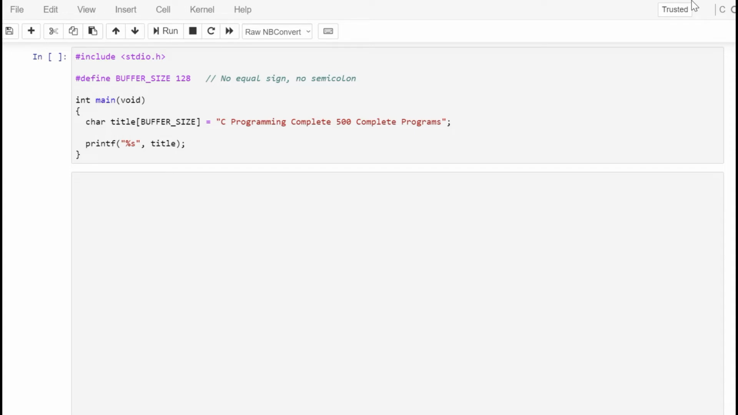And so in this case, we're using the #define directive to create a constant, it's in uppercase, called BUFFER_SIZE. And we're assigning it the value 128. Again, there's no equal sign. We're just specifying the value that we want associated with that name.